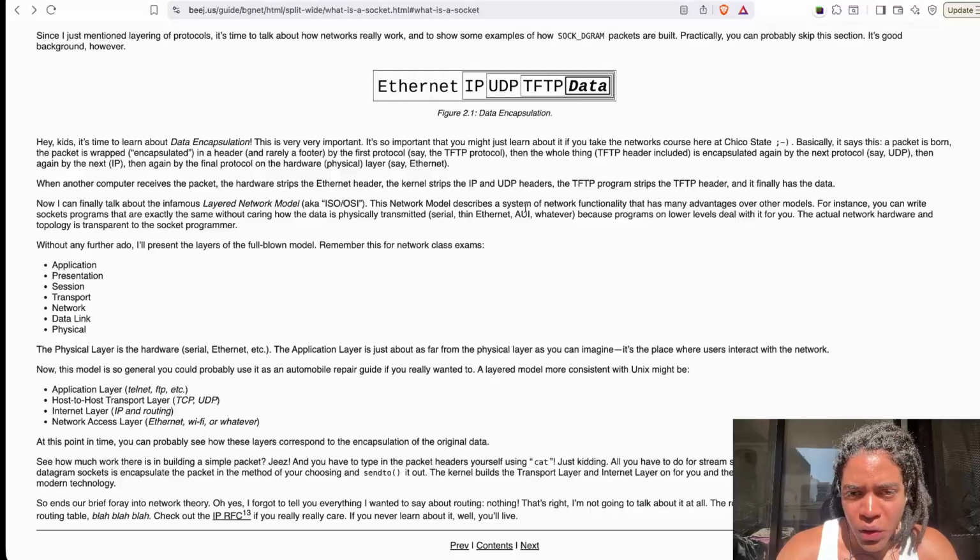The network model describes a system of network functionalities that has many advantages over other models. For instance, you can write socket programs that are exactly the same without caring how the data is physically transmitted. Serial, thin Ethernet, AUI, whatever, because programs on lower levels deal with it for you. The actual network hardware and the topology are transparent to the socket programmer, but it is important to understand them. Without any further ado, I'll present the layers in the full-blown model. Remember this for the network class exam, right?